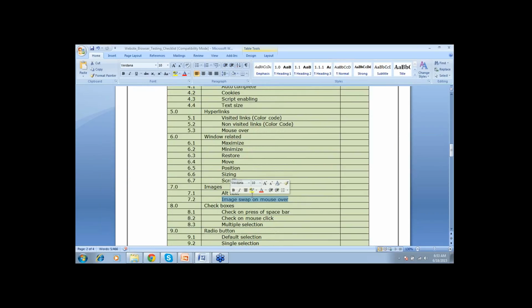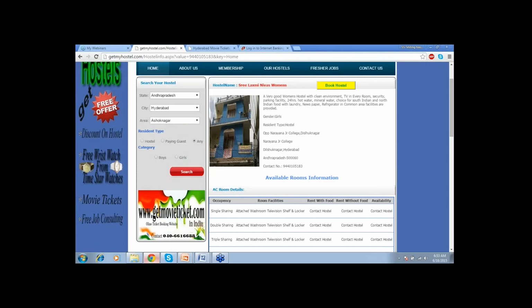See, image swipe on mouse over means this is an image. If you click on this image, it will come like that. Whenever we move, it will go to that place. But again, if you remove your mouse, then again it will go to the exact place. So if it does not move to the exact place, then that is an issue.